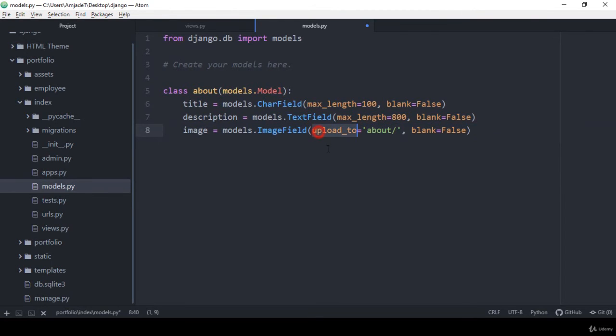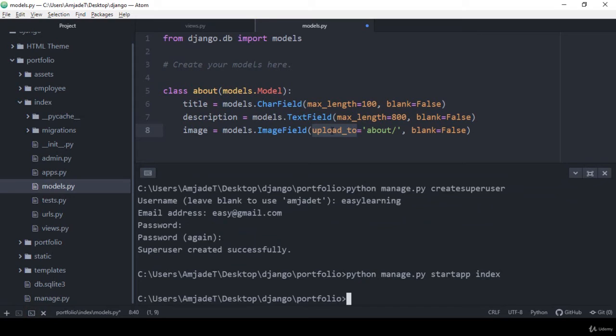If you use upload to, that is one of the Python image library. If you want to use that image library, you have to install a package called pillow. With this pillow you can work with images. So you have to install that pillow package. To install it, you write pip install pillow. That is the command line with which you can install it.